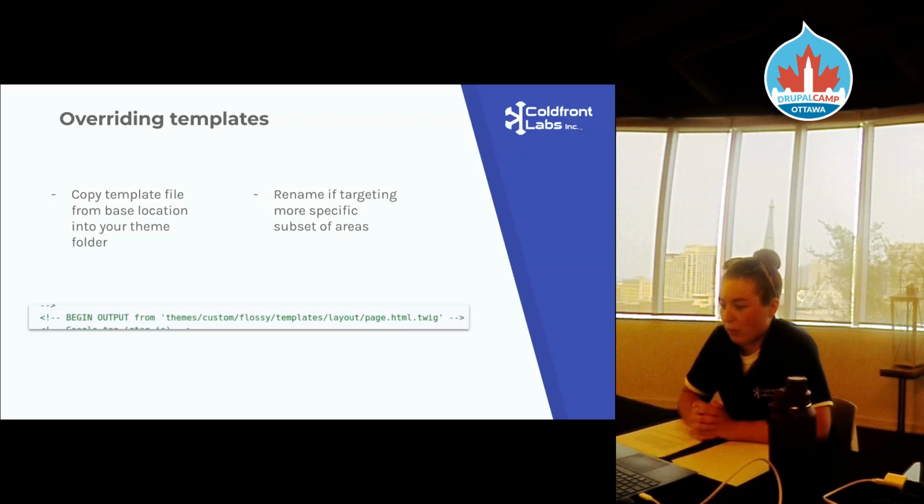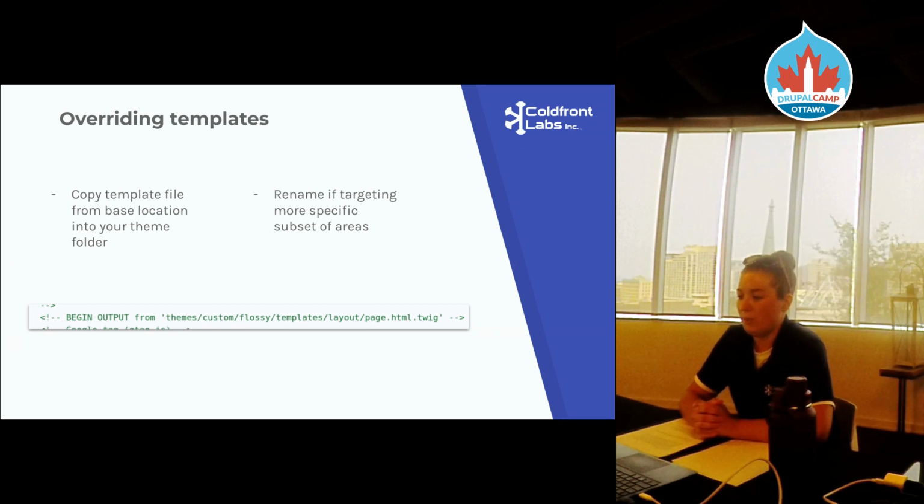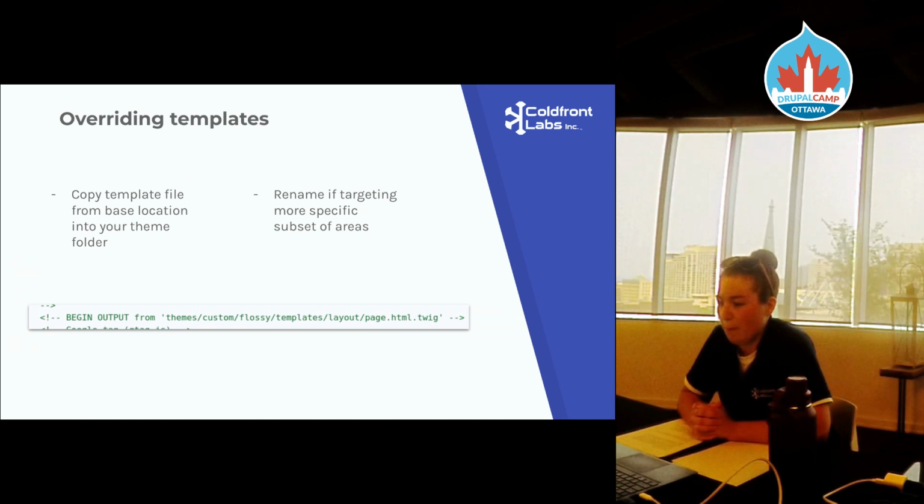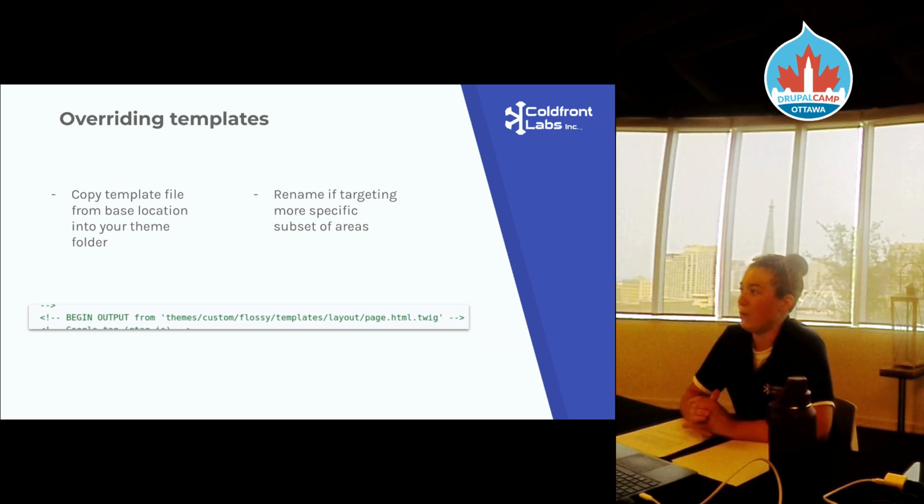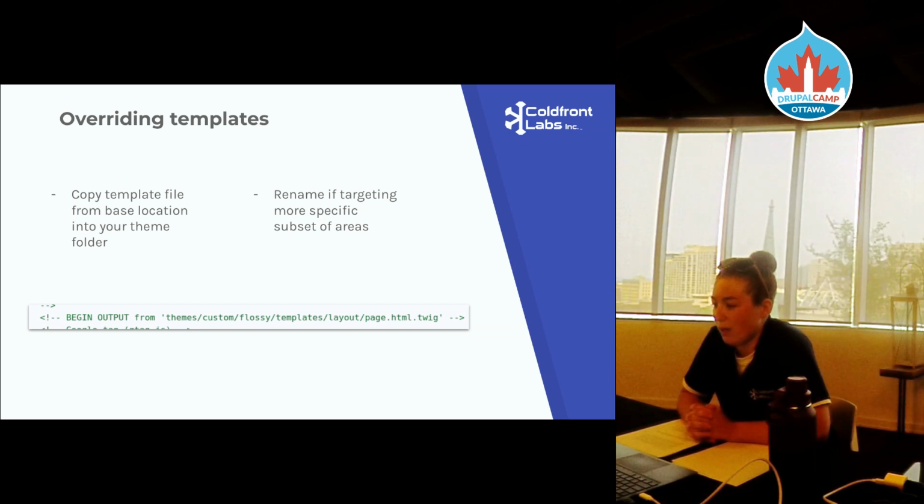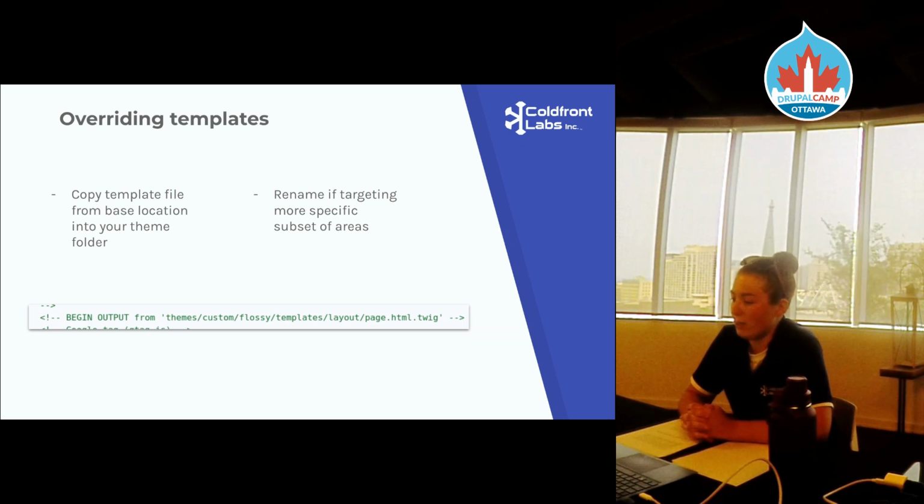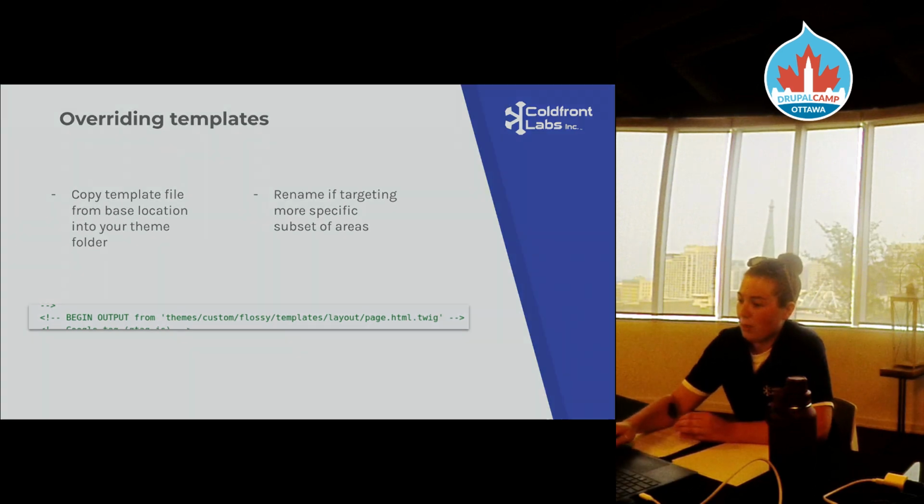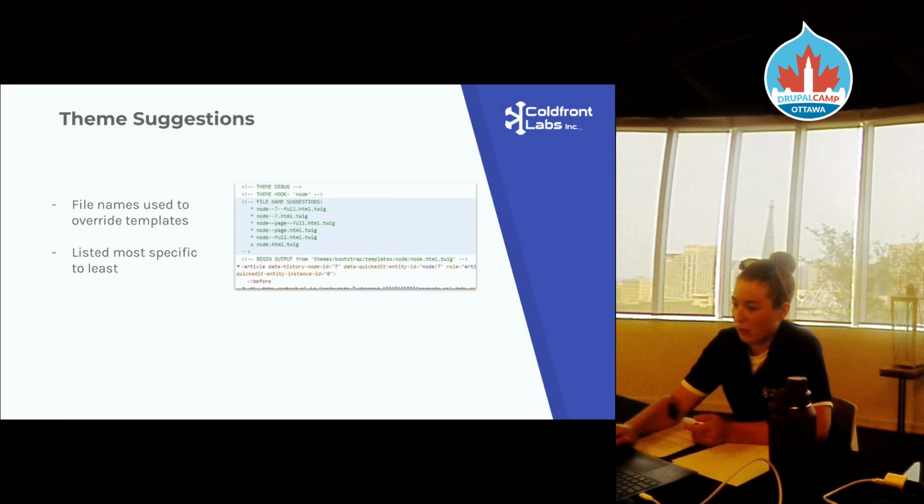So once you find the file you want to override, you can copy the base file into your theme's template directory, and you can rename it if you do want it to be more specific, or you can leave it the same. In this case, we're using our template from our Flossy theme, which is in the layout directory, and we are overriding the base page template. So once you have your file modified, you can save it and clear your cache, and then it allows it to output your new template. And to verify that, like we talked about in the slide before, you can see that there's a begin output where you're going to see your new one coming from.